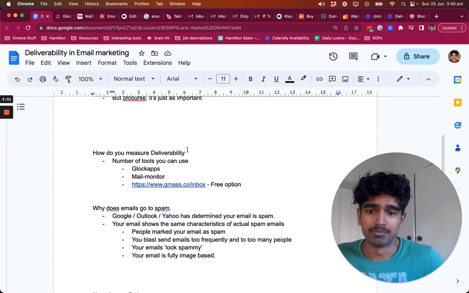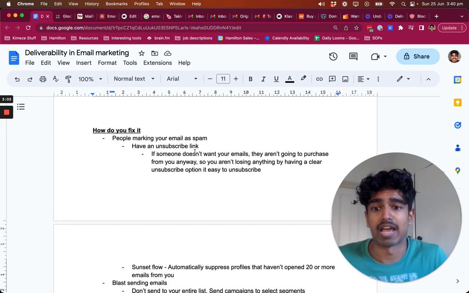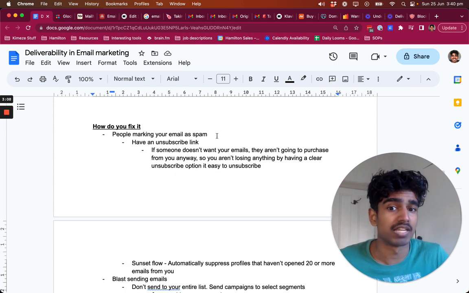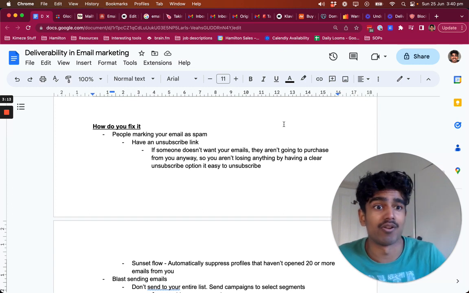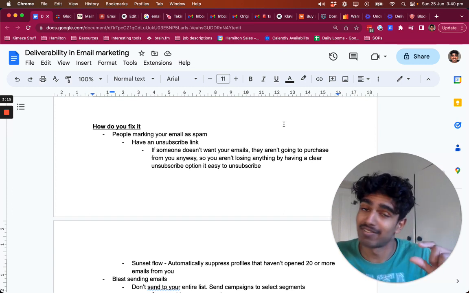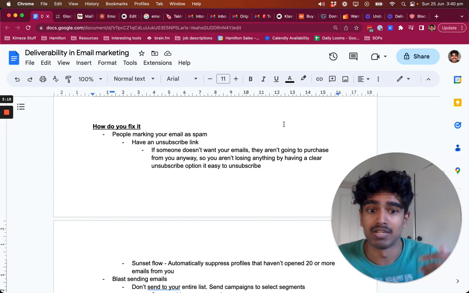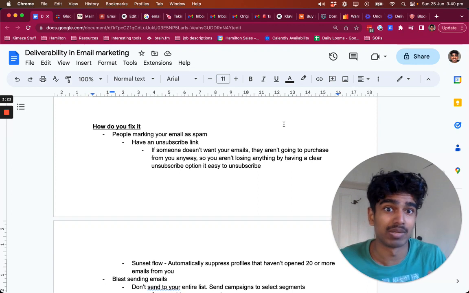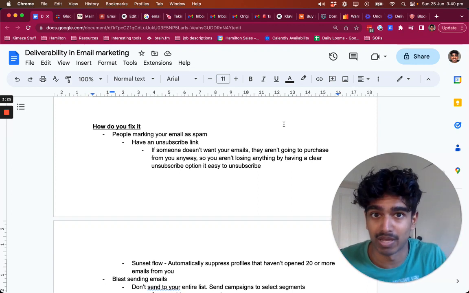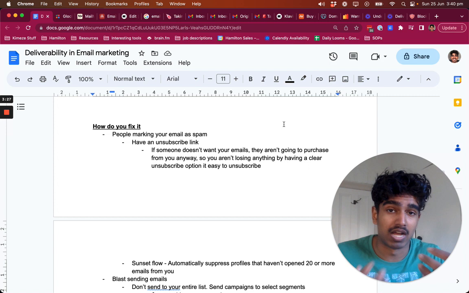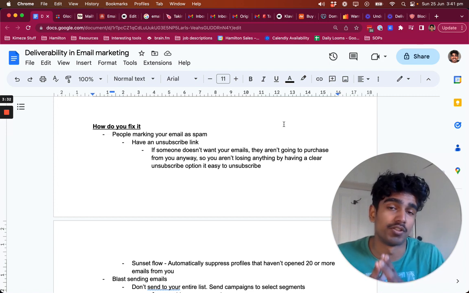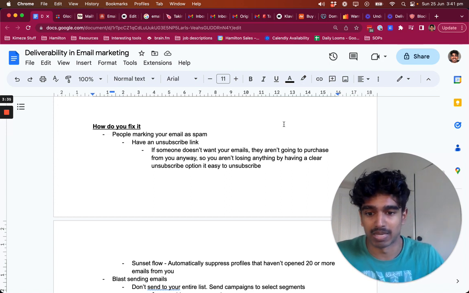So to really get into how you fix emails going to spam: if people are marking your email as spam, it's because they just don't want to receive your emails and they don't know how to unsubscribe. So you need to have a clear unsubscribe option. It's basic, but some companies don't like having a clear unsubscribe because they think more emails are better. But people that don't want to receive your emails aren't going to purchase from you anyway. So it's always good to have that, and it's not worth hurting your deliverability by getting marked as spam.